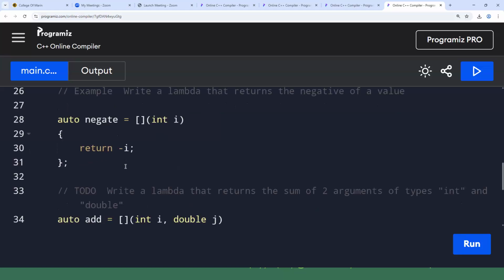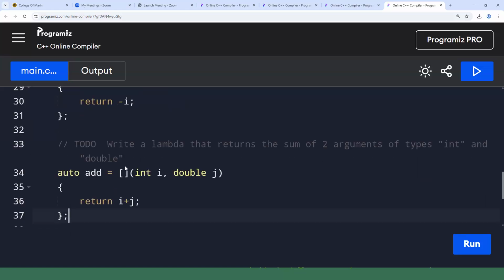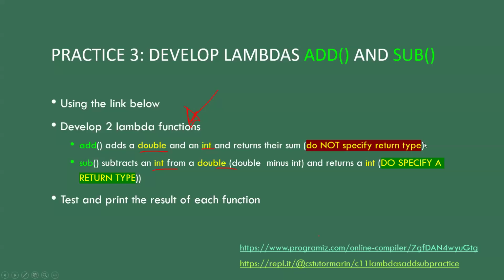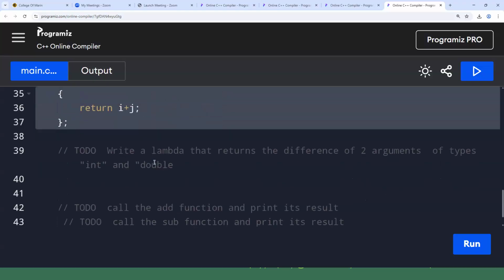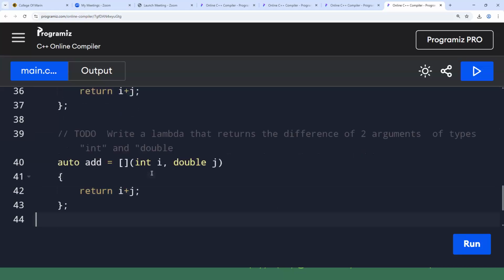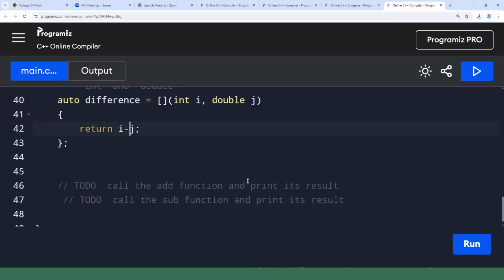Are we supposed to set the type of the return? I think we're leaving it typeless. Do not specify their type, right? Okay. So then we'll go to our difference, right? So we'll say difference equals, and we'll have two arguments of type int and double. So we'll say i minus j, okay.